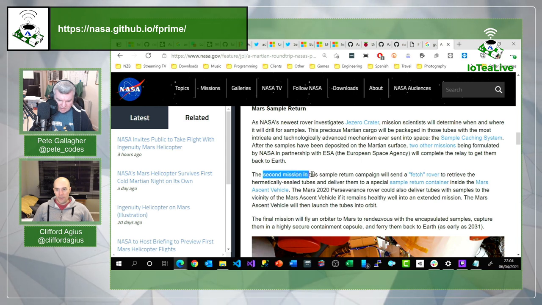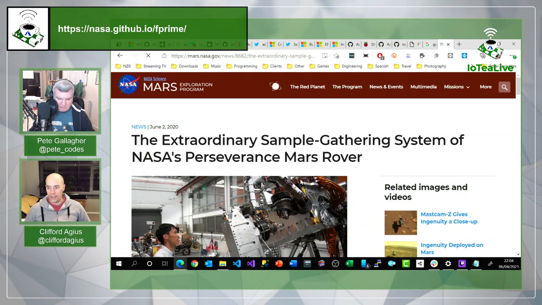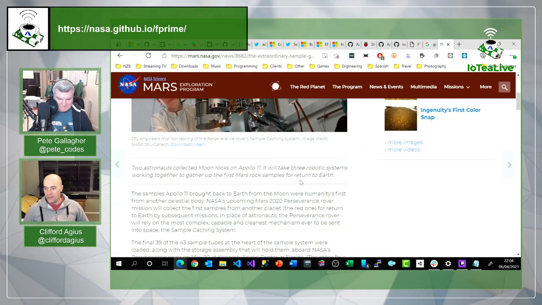Look, the second mission is the sample return. So that's going to be cool. Yeah, the sample caching system. You have to collect them and then send them back.